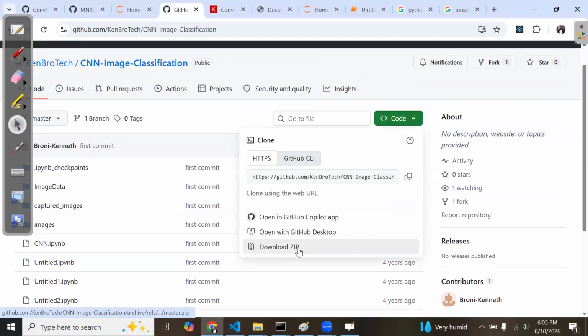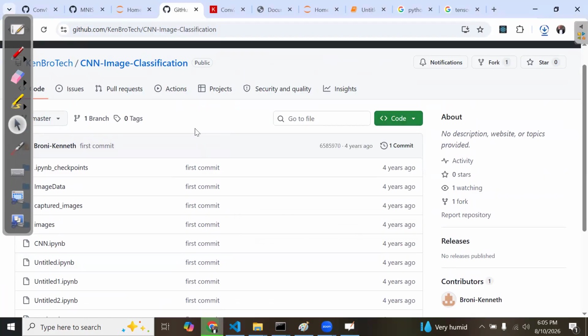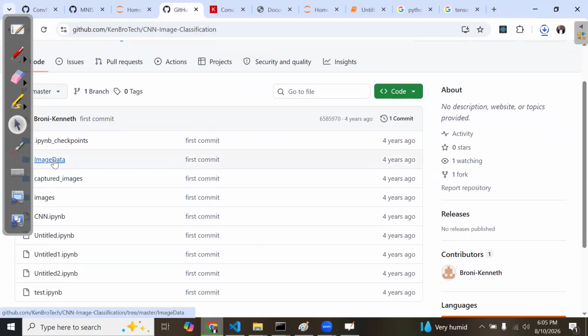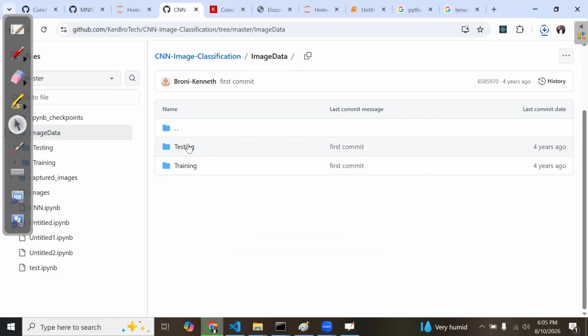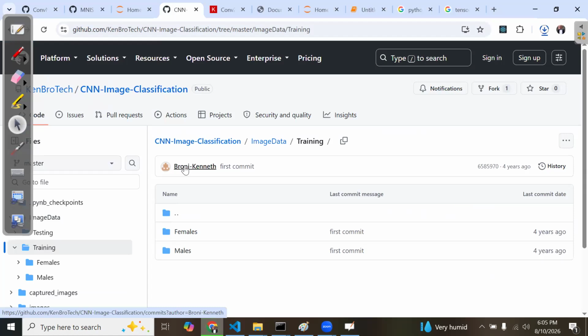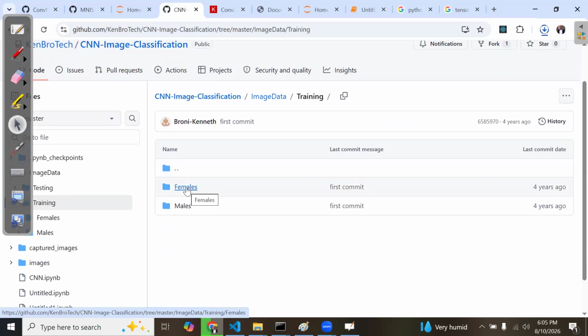What I want to do is click on code and then download this. So I'm going to download the zip file. The interesting thing with this particular one is that we gathered some images. So we have some images for training and then testing. For instance, if I go into the training file, you are going to see that I have females and then I have males. So we are going to build a model to learn the features from females and also the features from males, and then we move on.